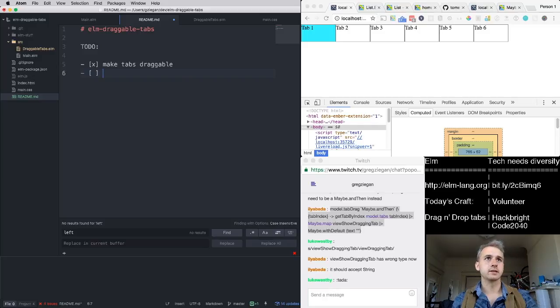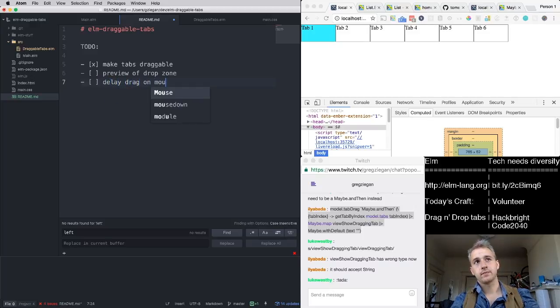The next thing we need is the ability to show a preview, probably a preview drop zone. And then we also want to delay drag on mouse down for X seconds. What else is there? And then I wanted to get to some animation, but I guess I was pretty ambitious to try to do all that in one day, or in 2 hours, I guess.